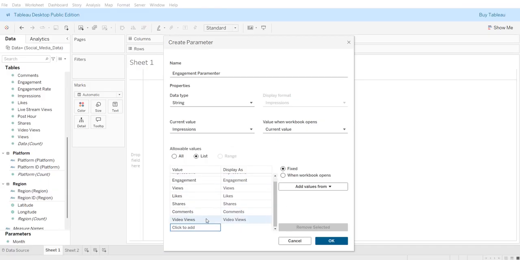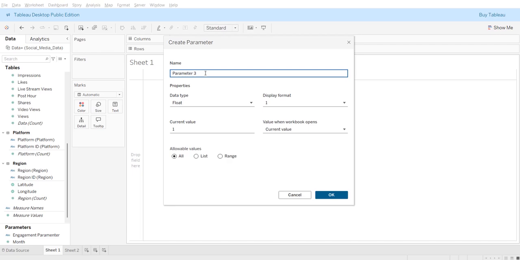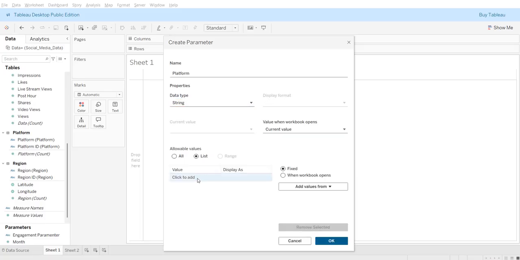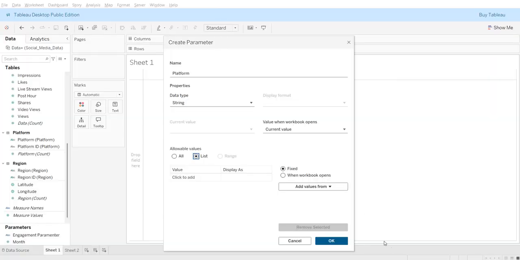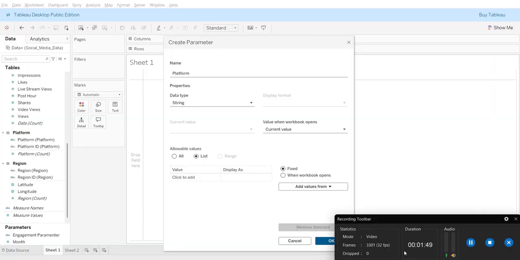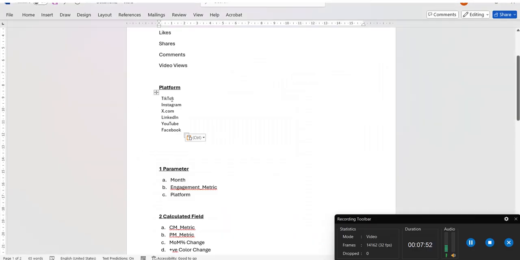So this is done. Our second parameter, the engagement parameter, is done. Third, our parameter would be platform, for which platform you want to filter. So this will again be a string. So for listing the platforms, so these are our list for the platforms.